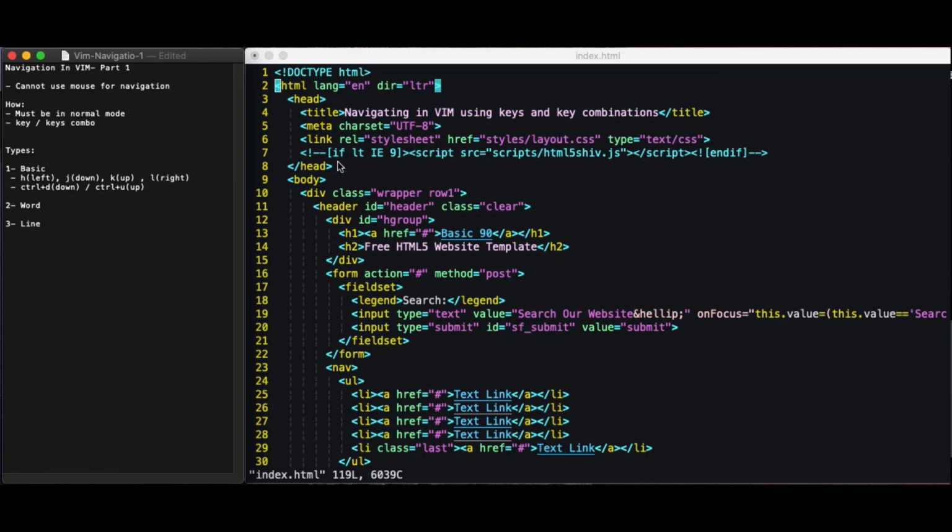Let's try this out in our file. So I'm back in my file. I'm using the HJKL keys to move around, and right now I am on line number 1, and now I'll use the Control D key combination to scroll down.